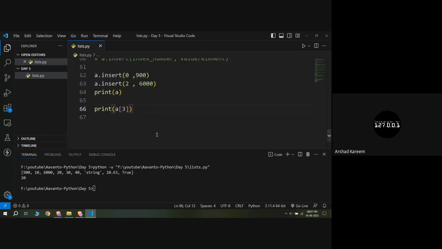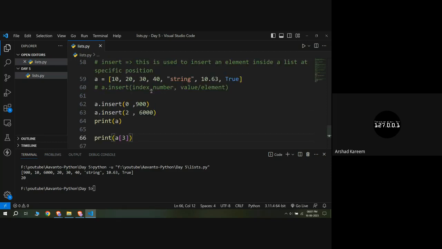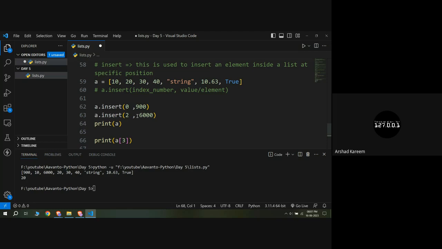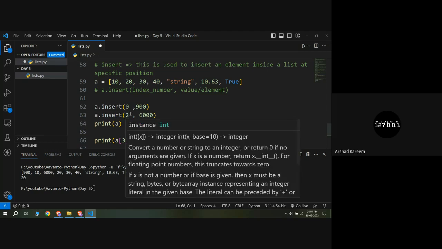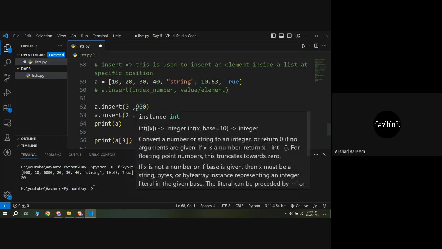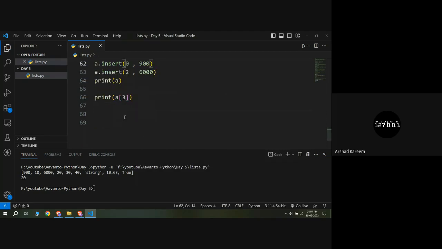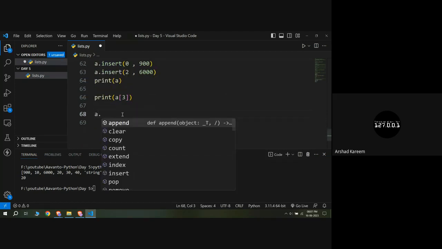So this is the concept of insert function. With the help of insert function, we can insert an element at a specific position inside a list. We need to make sure that we are using the correct index numbers, otherwise we won't get our desired output. So this is about the insert function.